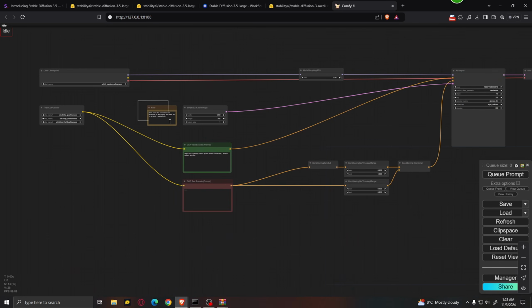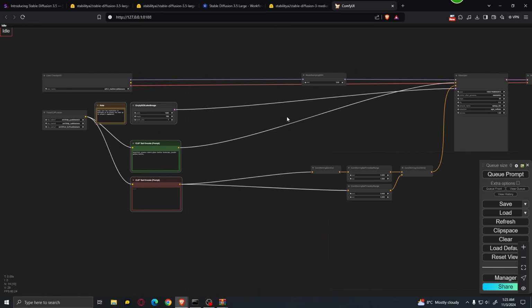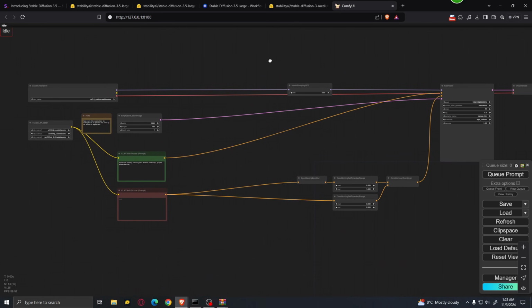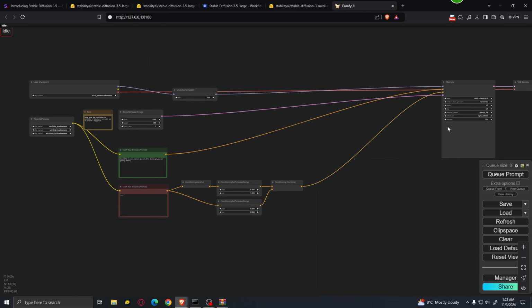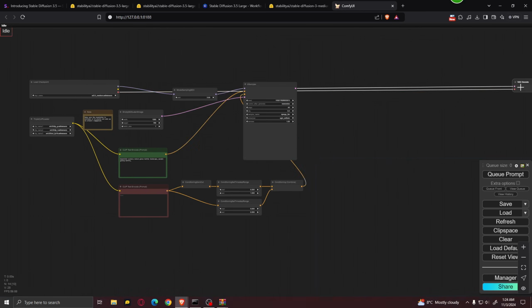So here's the workflow. I'm gonna bring these nodes a bit closer together because for some reason they are very spread apart and that's a bit annoying. Okay, we're done.